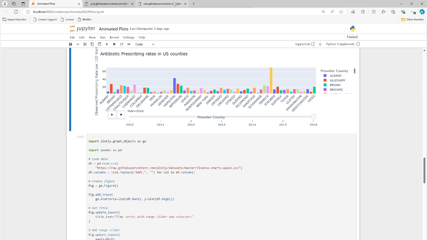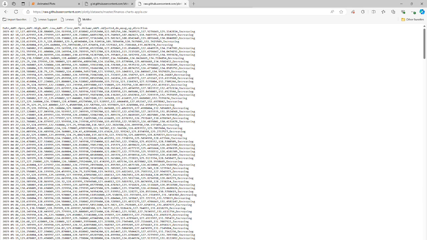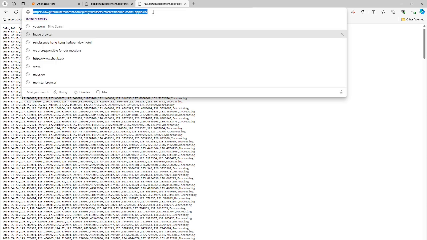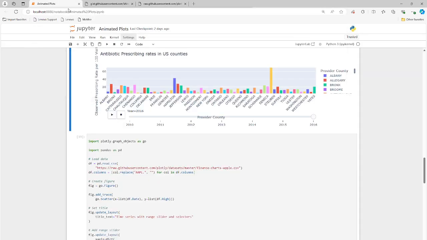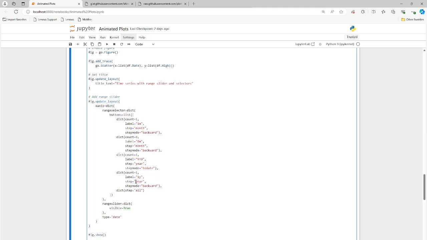So this is coming from an online source in a GitHub repository. This is CSV data, so everything is comma separated values. That's what CSV stands for. And when we run this data, I hit Control Enter to run the cell, or you can run it by hitting this little triangle play button over here.